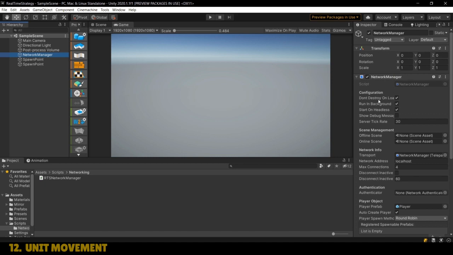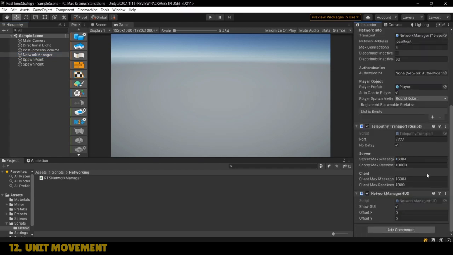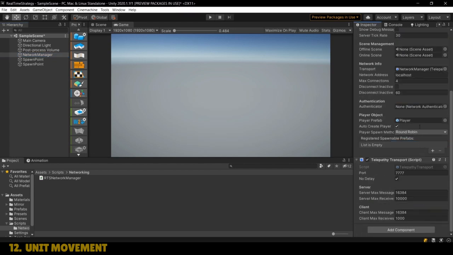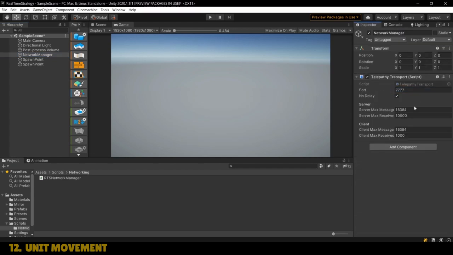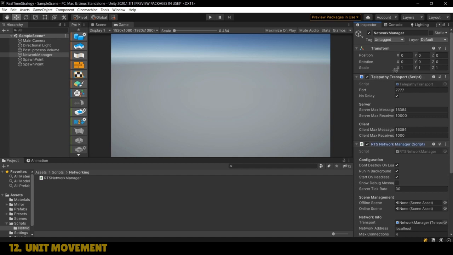we don't want this network manager anymore, so we can remove this. But it's telling us the HUD depends on it. So let's remove the HUD, then the network manager. Then we'll add back on our custom network manager. So we've called it the RTS Network Manager. And I'll just move that up to the top.